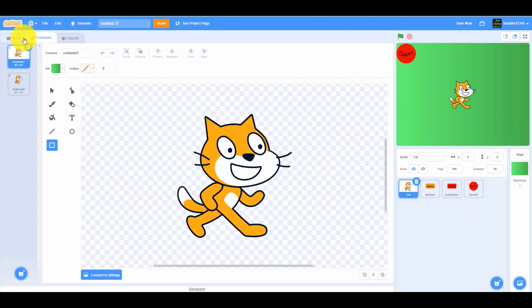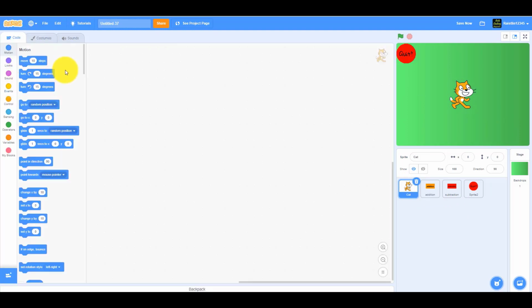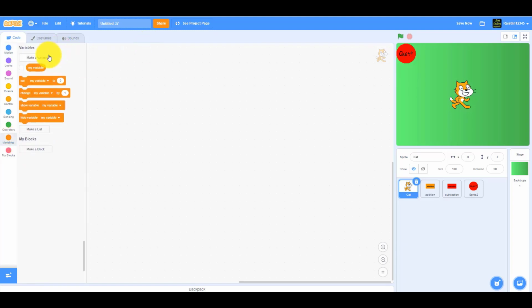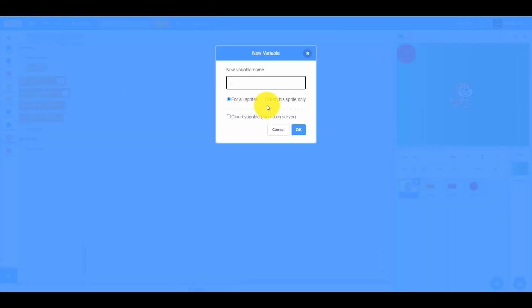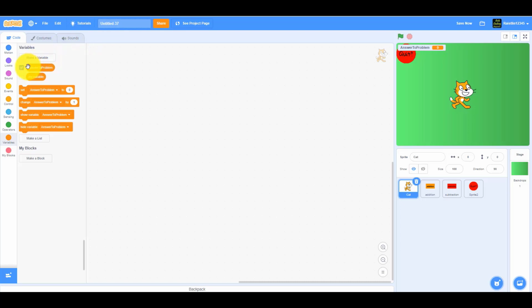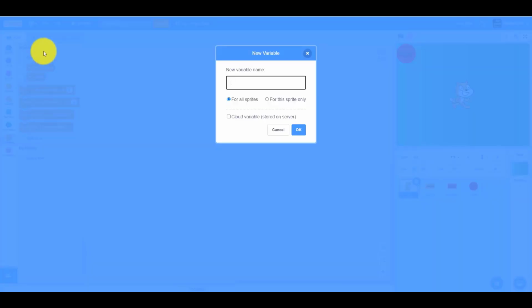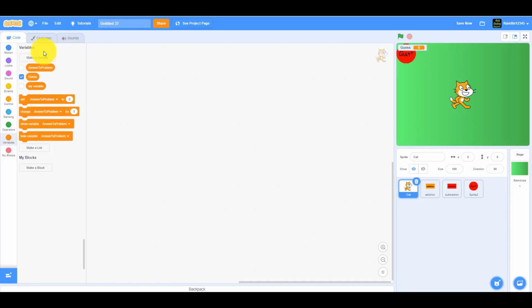So actually first we need to create some variables. So we're going to make a variable called answer to problem. It's for all sprites. And then we'll need to make another variable called guess. So this is what the player guesses as the answer.